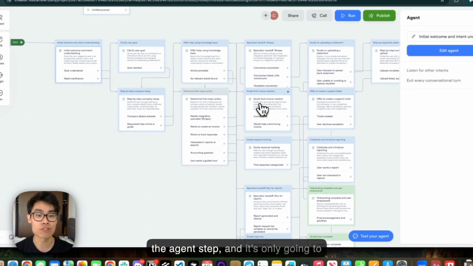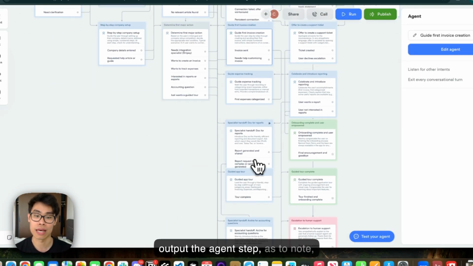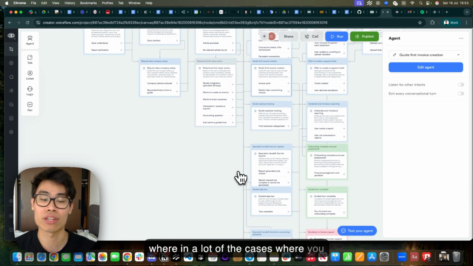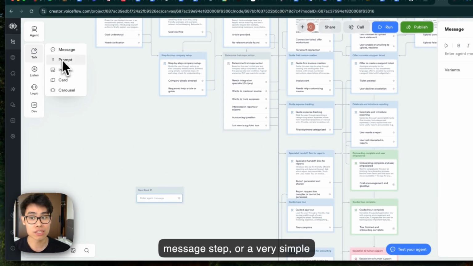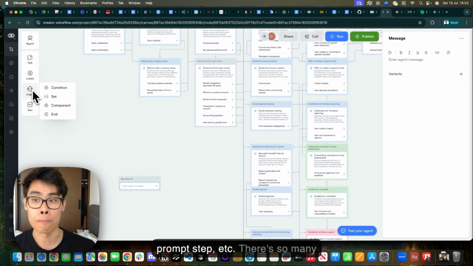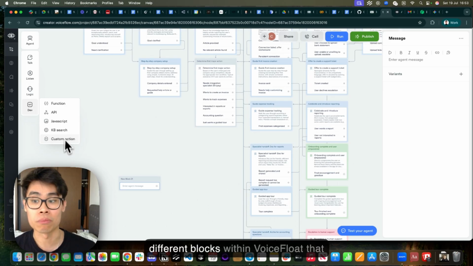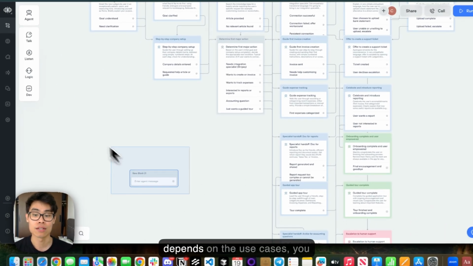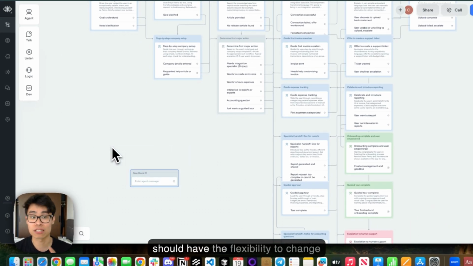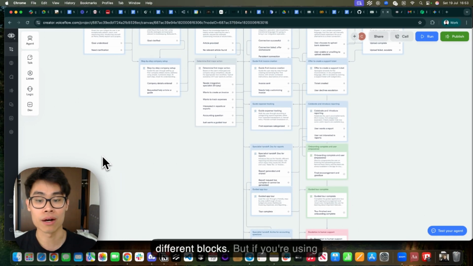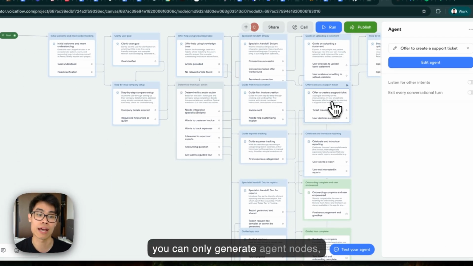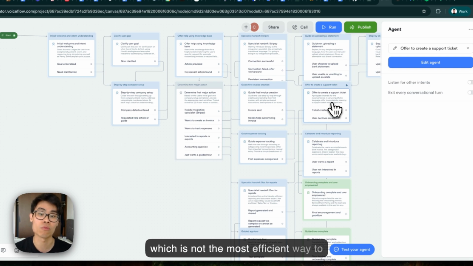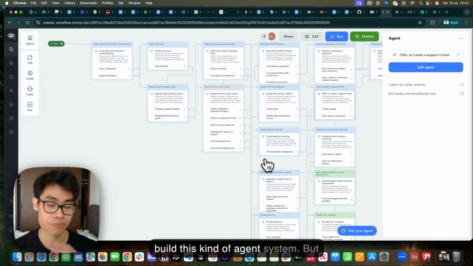And it's using the agent step, and it's only going to output the agent step as the node, where in a lot of cases you just want to use a very simple message step or a very simple prompt step, etc. There are so many different blocks within Voiceflow that depend on the use case. You should have the flexibility to change different blocks. But if you're using the vibe coding mode in Voiceflow, you can only generate agent nodes, which is not the most efficient way to build this kind of agent system.